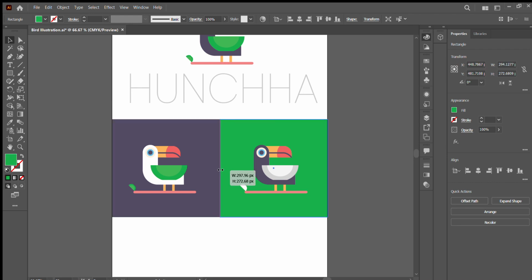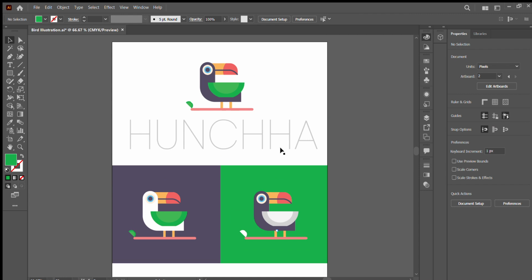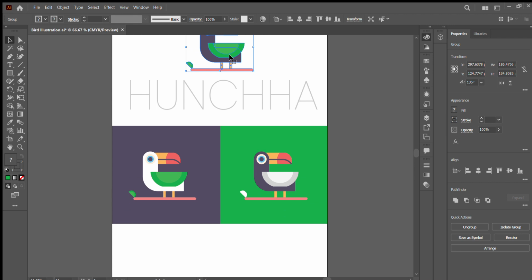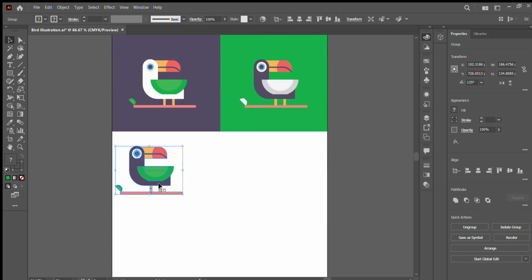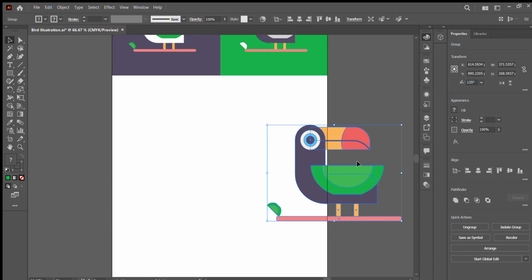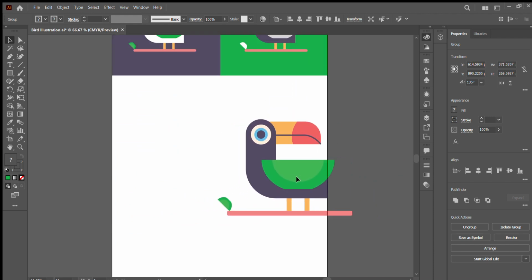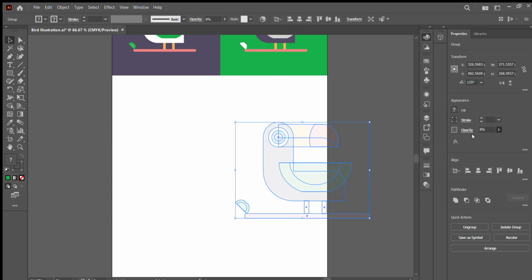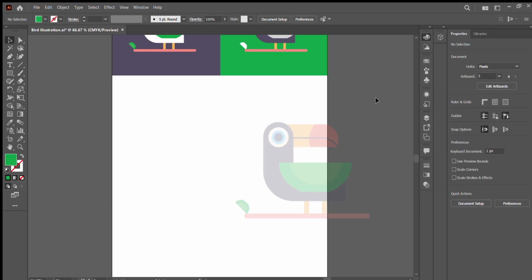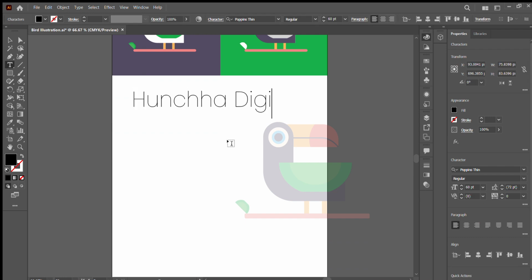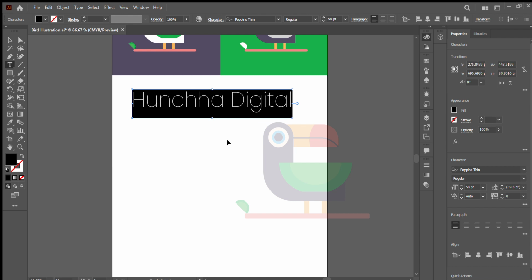Let me align these together, and after doing that, we can again select the board, press Alt and drag it all the way down here. Maybe let's keep it bigger, just the beak of the bird, just this much. Reduce the opacity, and let me type something. Let me type Chaw Digital. This is the name of the company. Let me resize it.